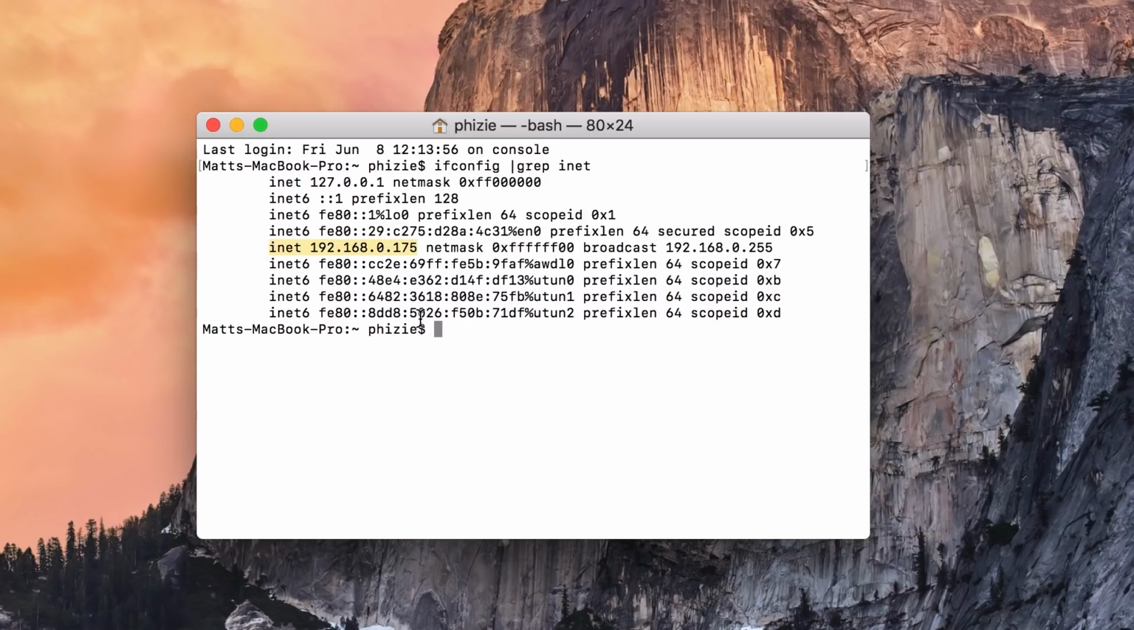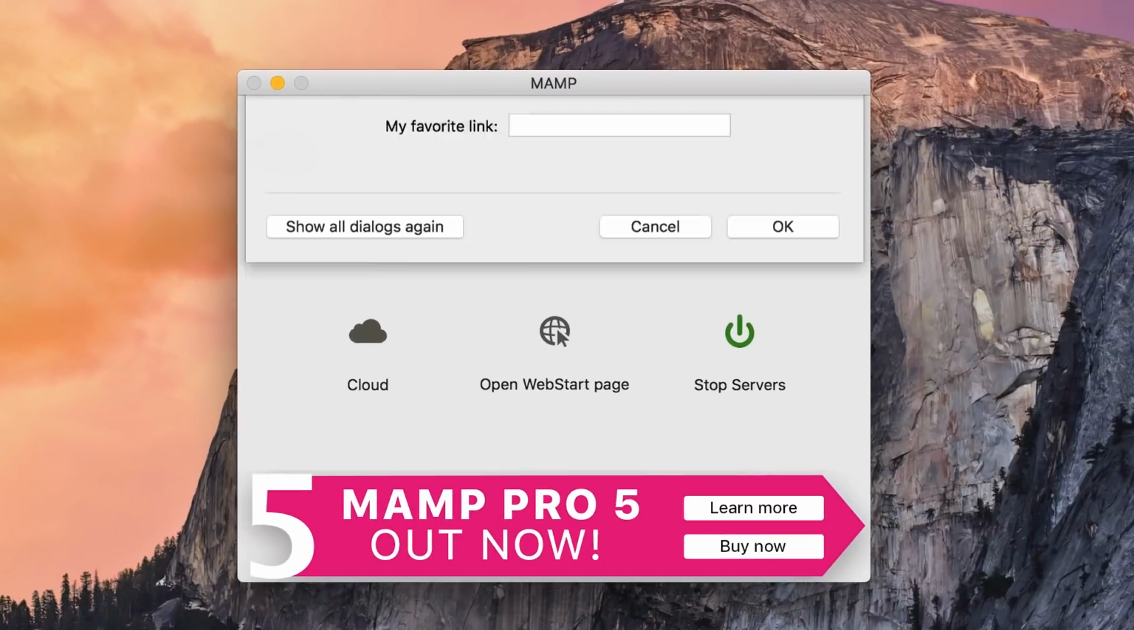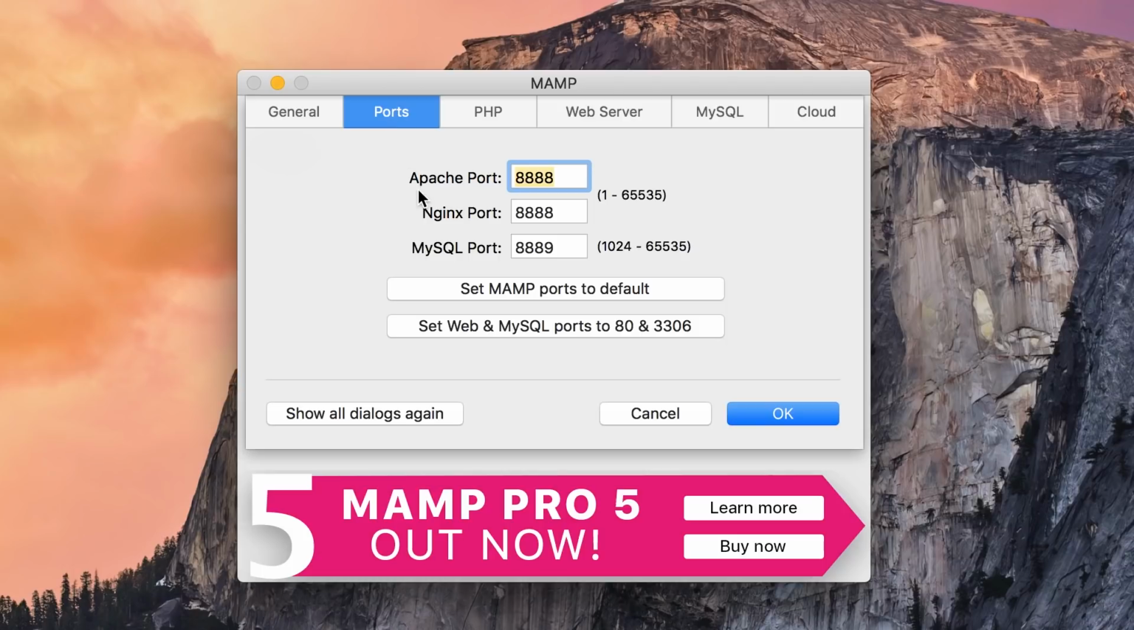Now, you want to make sure you have the right ports open for your team, so go into the MAMP preferences and see what they're set at. By default, it's at 8888, and that's okay to use as long as there aren't any other applications on this local server running on those ports. If that's the case, press the button to use ports 80 and 3306.